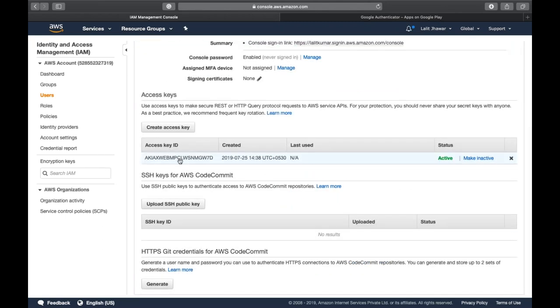And here you have the access key and secret key. Now you can maintain two access keys and secret keys at a time. If you lose your access key and secret key, the user must at the same time inform the solution architect or the administrator that the access key and secret key have been lost. Please make it inactive, or delete it, before it reaches an unethical user. And then you can create a new access key from here.